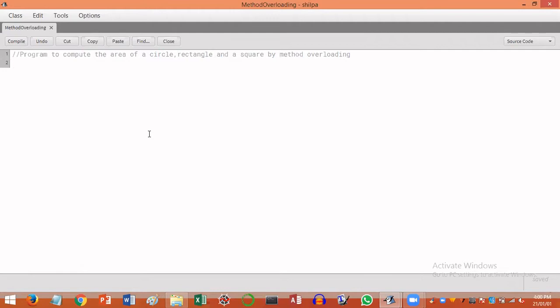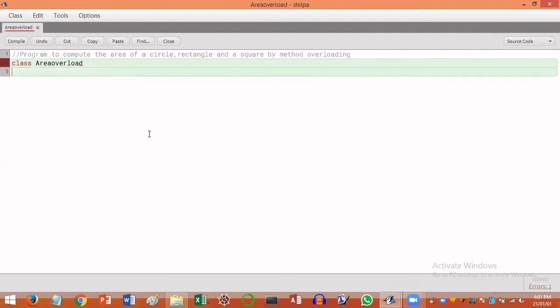So to illustrate method overloading, I'm going to create a separate class here. The class name, I'll give it as area overload. Then within this class, I'm going to create a method called area. So this method is not going to return any value to the calling program. So I'll write void. Then the name of the method here, I'll give it as area.